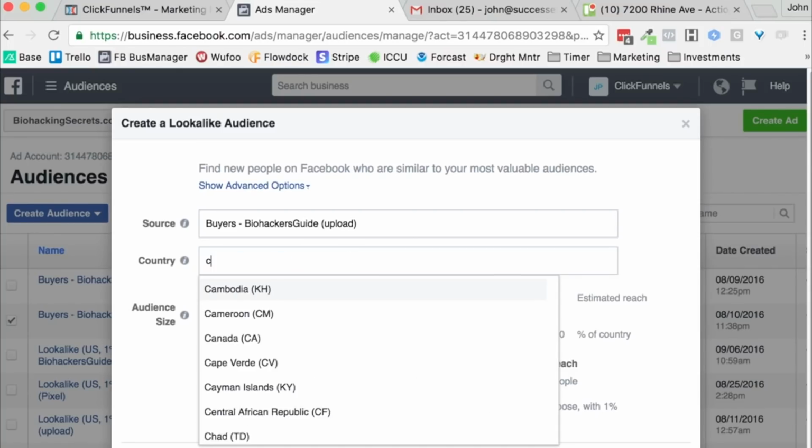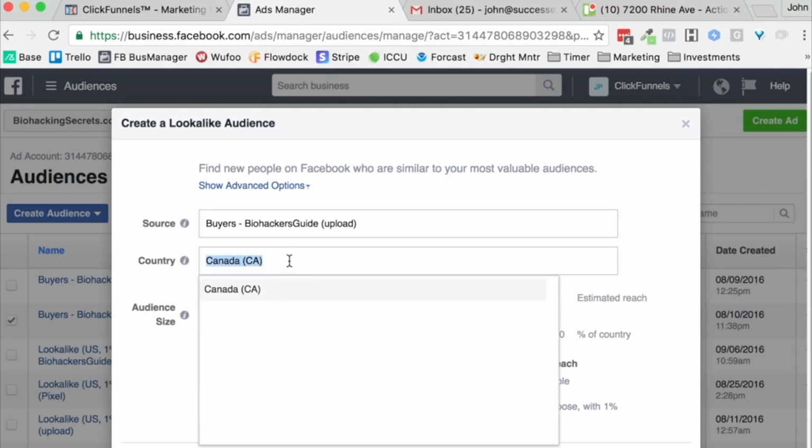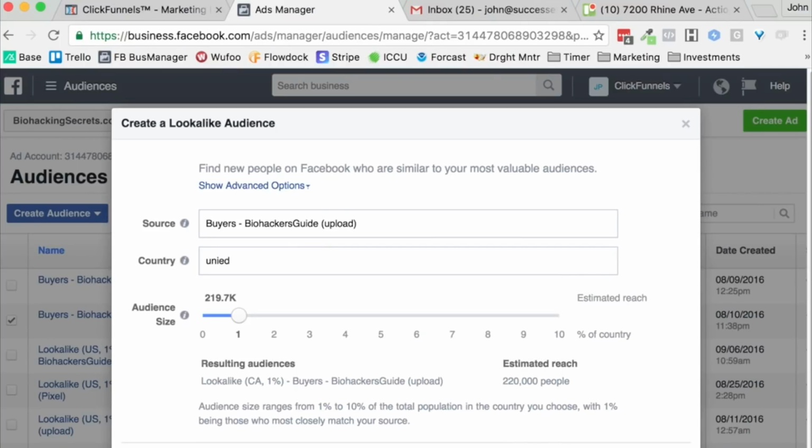If I were to change the country to Canada, for example, smaller user base on Facebook, then it generates a 220,000 user lookalike audience, right? So it's all in relation to the country that you choose. And you can do an audience that's the 1% of the country that's most like me, all the way up to the 10% of the country that's most like those leads that I've already generated. So the more specific you go, the 1%, the more likely you are to have success.